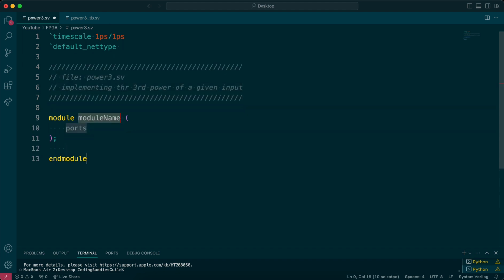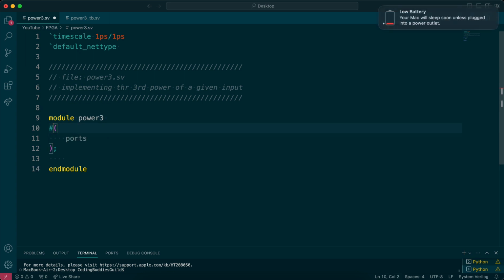So module, we're going to call that power3, right? And we want to define a parameter for that as well. So I'm just going to do this.